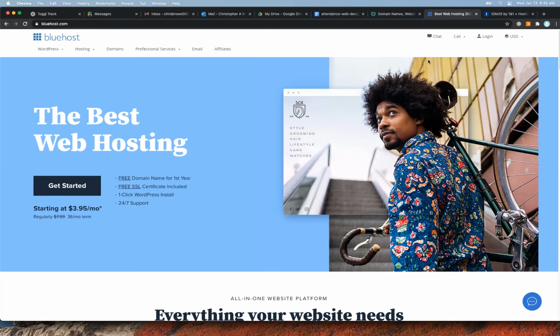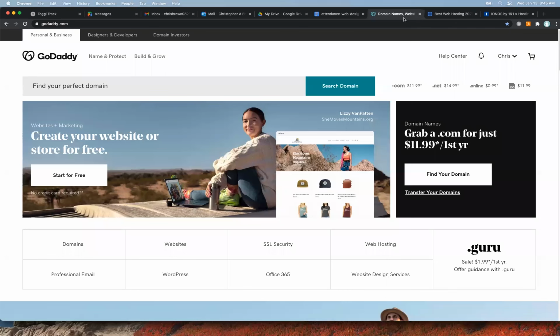That's exactly what we are going to end up doing. I'm going to step you through, in each of these three companies, where you would go to begin choosing your domain name and picking up your site.